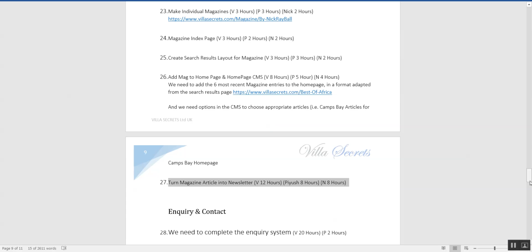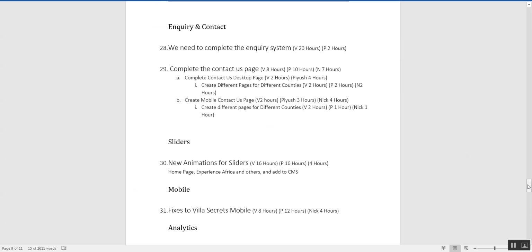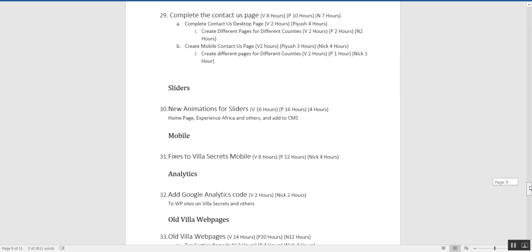Okay, inquiry and contact. We need the contact us page on both mobile and desktop. We need the inquiry system working. I've given it 20 hours for you, Vineeth. Obviously, if you can get it done in a day, that's great, because that gives us 12 hours that we can do for something else. Okay, contact page, we know about that.